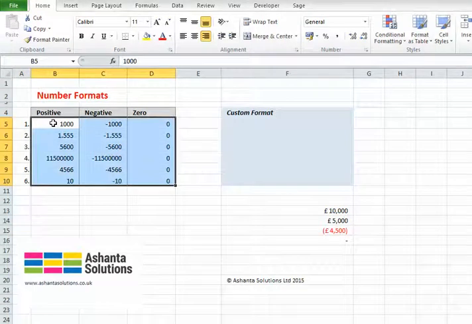Hi, today I'm going to show you how to create your own customized number formats in Microsoft Excel. Whilst there are many preloaded formats in Excel, sometimes it's nice to step away from the norm and create your own formats that suit a particular report or a particular company.